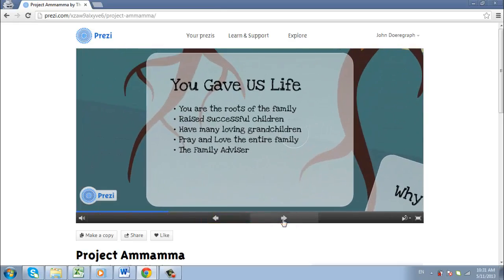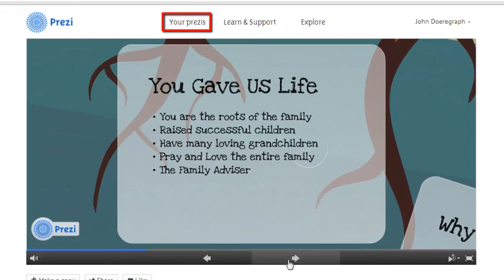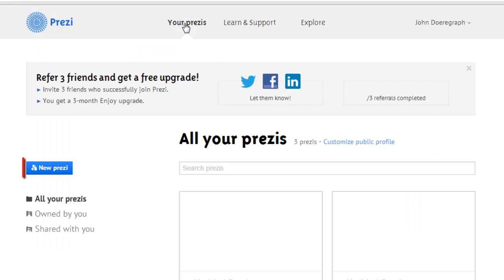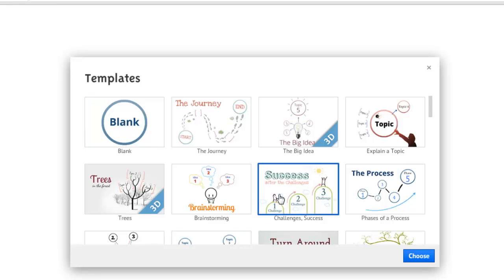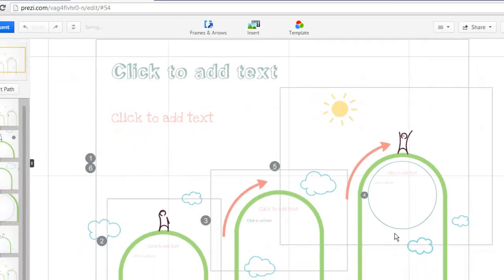To make your own Prezi, click the Your Prezis option at the top of the page and then the New Prezi button on the new page. You will then need to choose a template and wait while the template loads. This can take a moment depending on the speed of your internet connection.